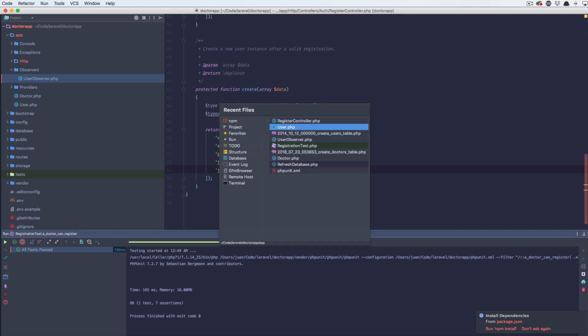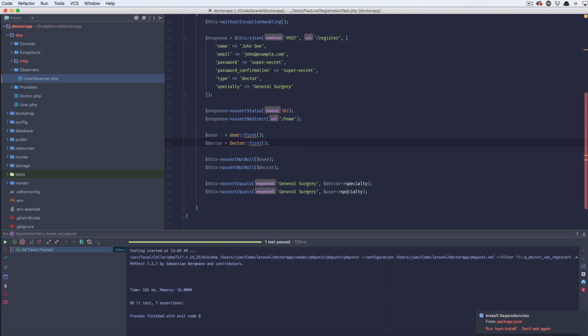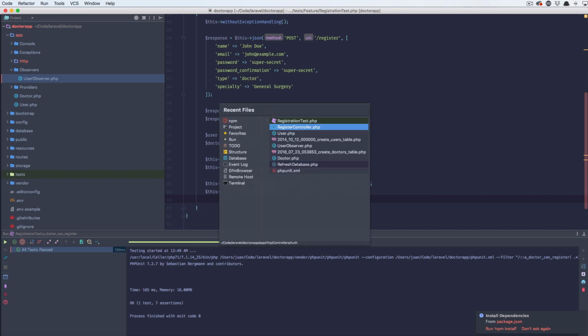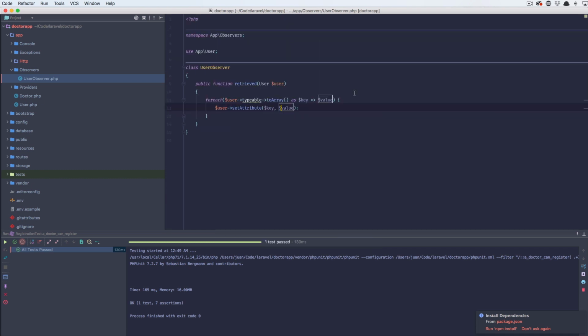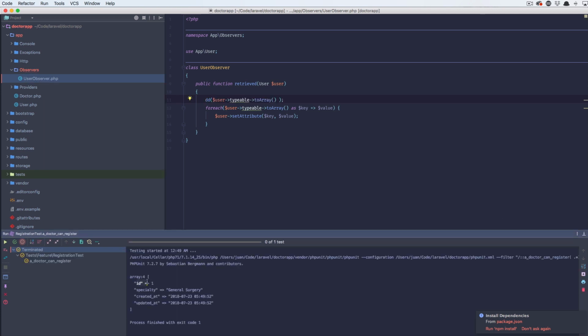So what that is allowing us to do is grab the specialty, or the doctor specific attributes, off of a user, because in the observer we are looping through each typeable array. So we are running through each typeable attribute and assigning it to the array. Let's go ahead and die and dump that just to see what we're getting. We are getting the ID, the specialty, created at and updated at.